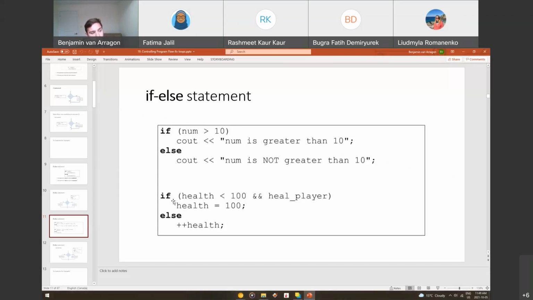The second example here is we're comparing a variable called health, less than 100, and heal underscore player, which is obviously going to be a Boolean, so either true or false. Then what we will do is set the health of the player back to 100, else we're just going to increment the player health. So you can see how ifs and elses are very handy.